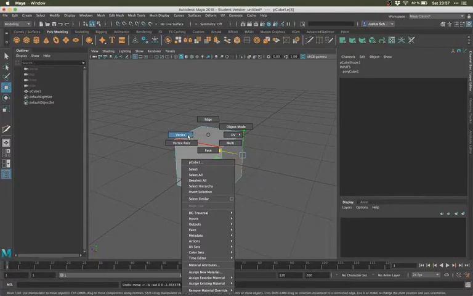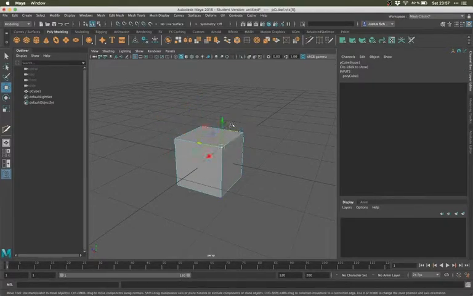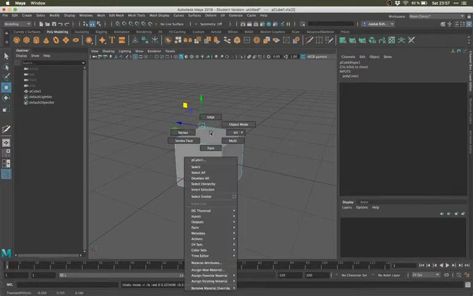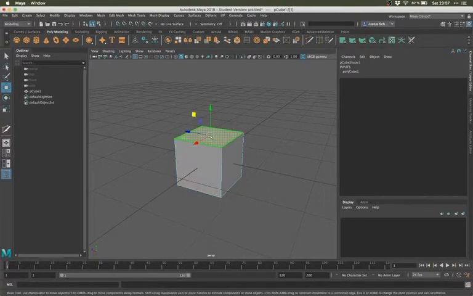There's also vertex, which controls the vertex, or the plural is vertices. It controls the points which make up this 3D object, and face means, of course, the polygonal rectangle face which this object is made of.